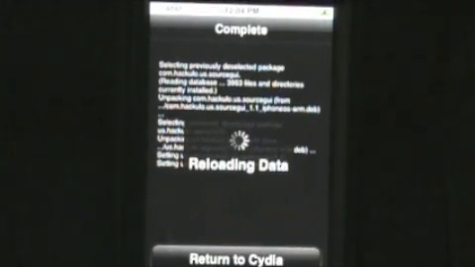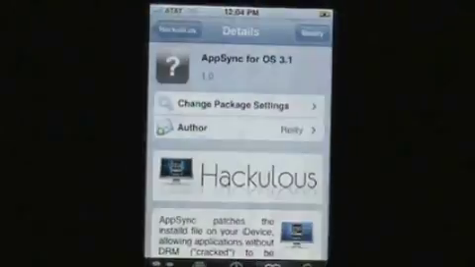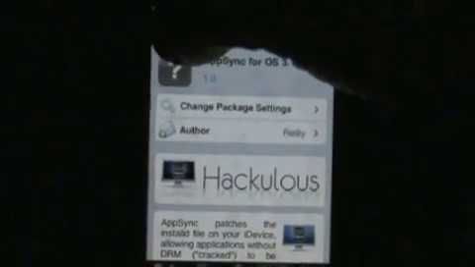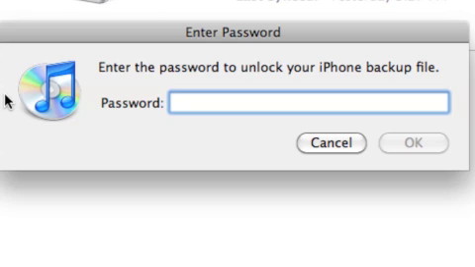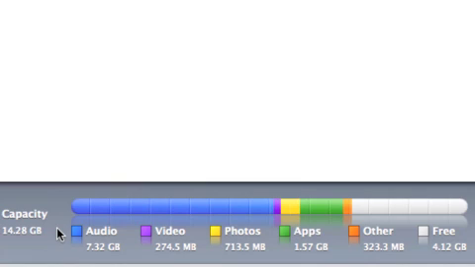So now that I have AppSync back on my phone, I can do my restore and restore my files, and it'll bring back other files that wouldn't normally come back on my phone. Now you get a message that says set up your iPhone, and it'll say restore from whatever backup you already had. If you had your files encrypted, now it'll ask you for the password to unlock your backup file. Okay, and we're finally done here.